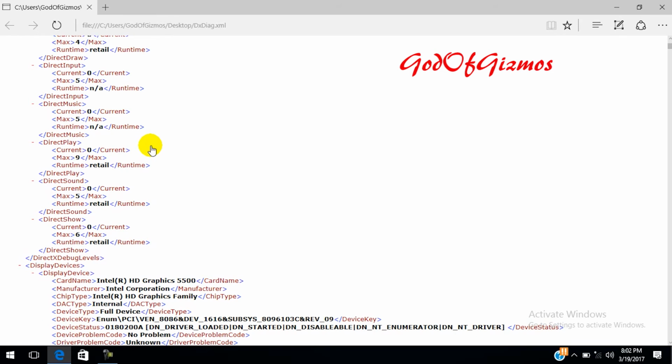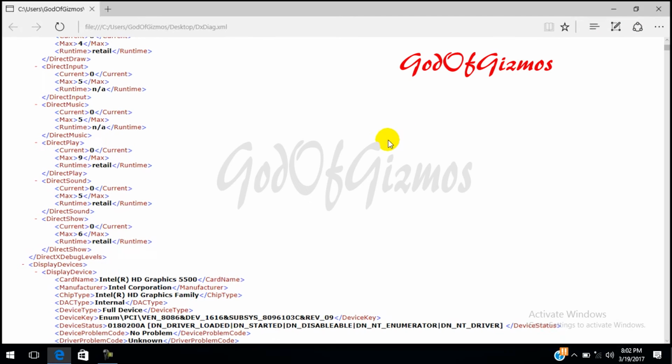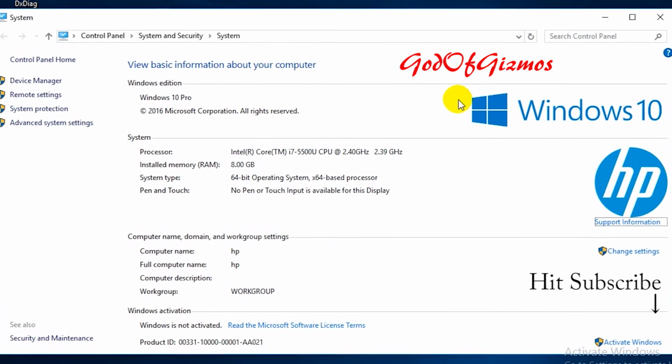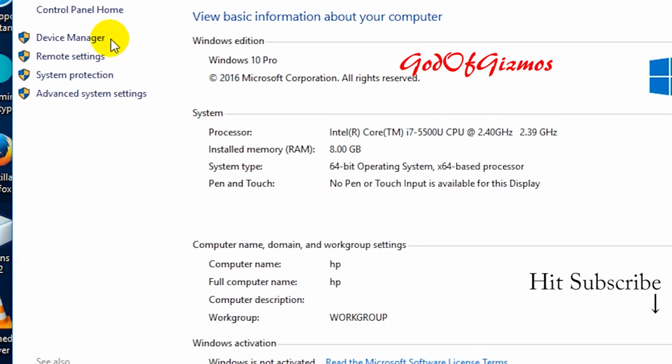Once we are done with DirectX diagnostic tools, we'll move on to our next step, that is Device Manager. As I have already told you, to go to your Device Manager, you can use Windows plus Pause Break key, and in the left side column you will see the Device Manager. You can click on it.